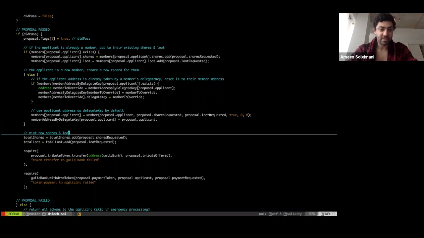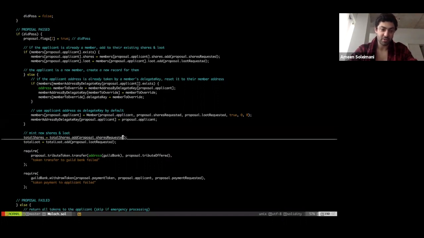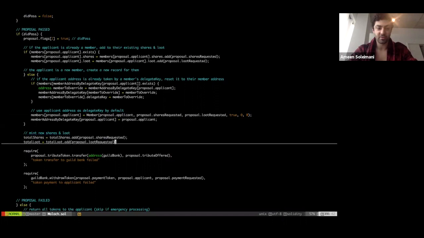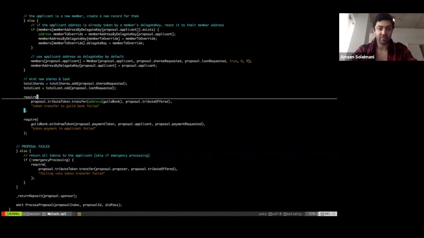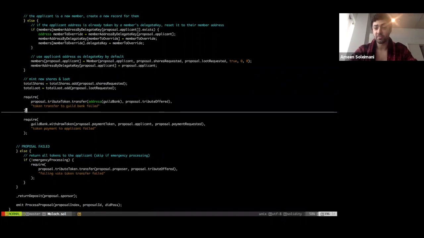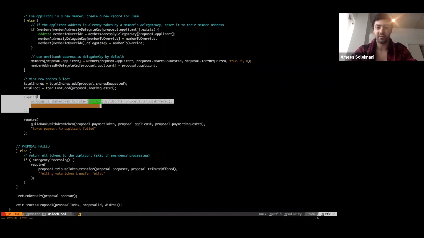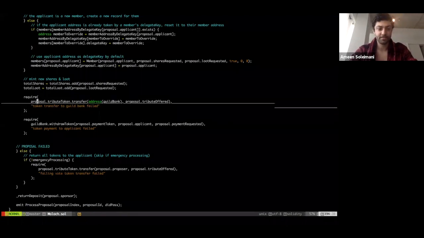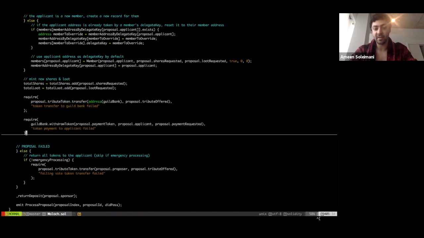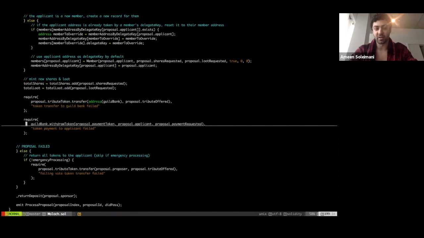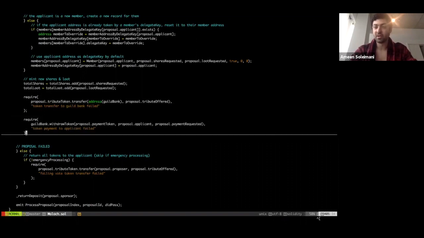Okay, so then it mints the new shares and loot, just to keep track: total shares, add proposal shares requested; total loot, same thing. Then it does the transfer of the tribute token. So we're still in the proposal pass part. If it passed, I send the guild bank the money. And if I'm requesting a payment, then I withdraw token. This is where I call guild bank withdraw token. This is for specific one-off single currency payments. This is not for rage quitting your proportional balance.